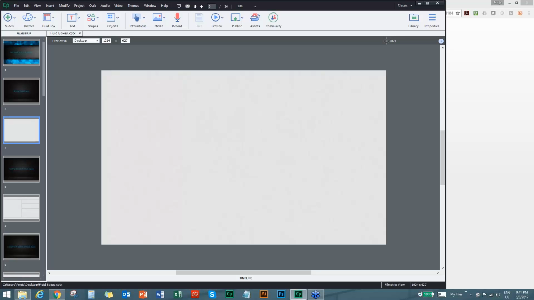So let me just show you first how to add a fluid box. I have a blank screen here, and to add a fluid box, I will go to this button, which is brand new in 2017. I'll click the fluid box and I get an opportunity to add either a horizontal fluid box or a vertical fluid box. This is the flow of the fluid box that you are adding.